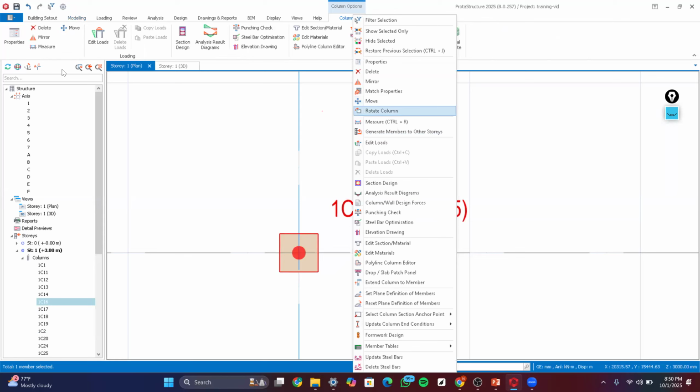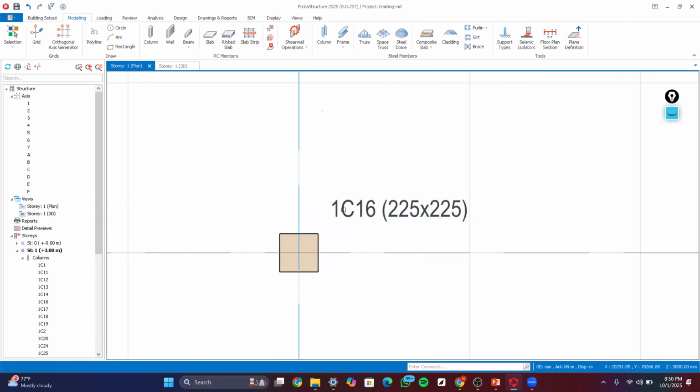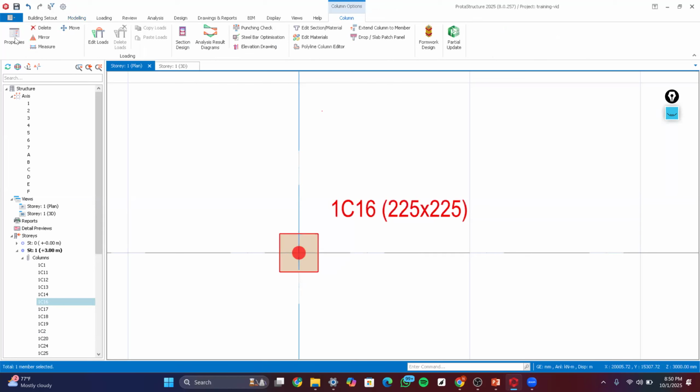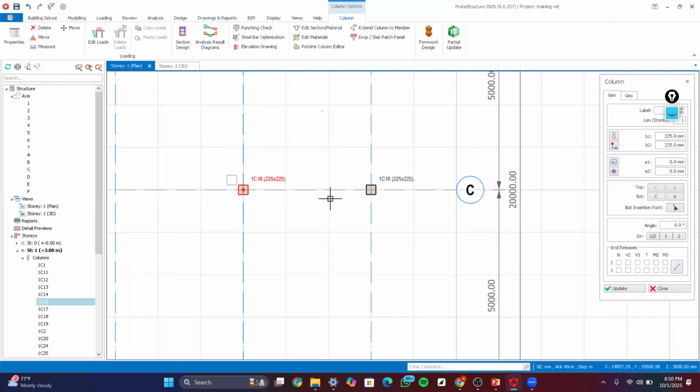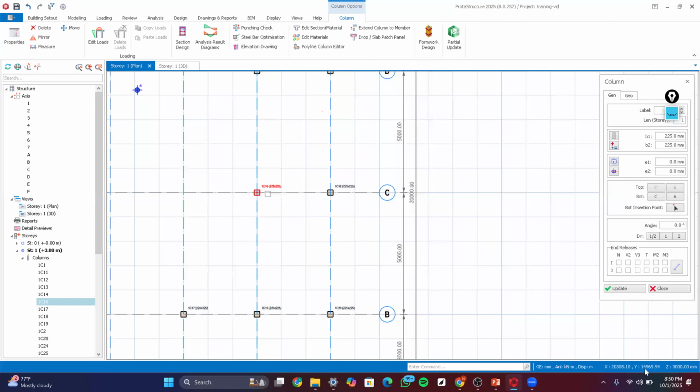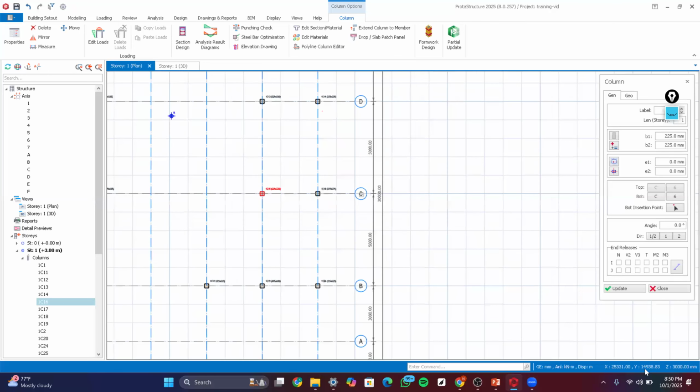Alternatively, you can simply go to the ribbon here. When you have selected the column, go to the ribbon, you're going to see this option that says properties. Click on that. Properties. Okay. So we have it here.